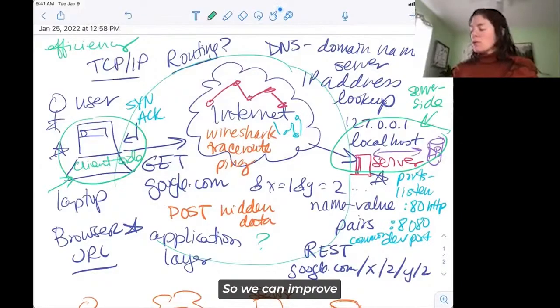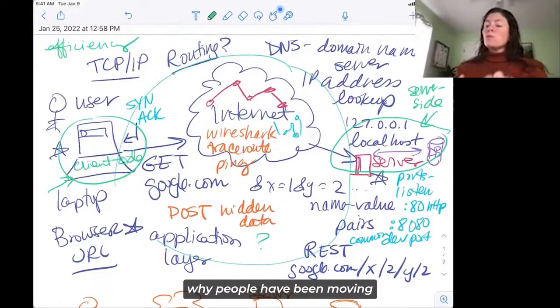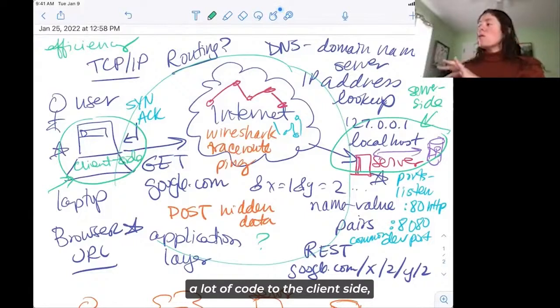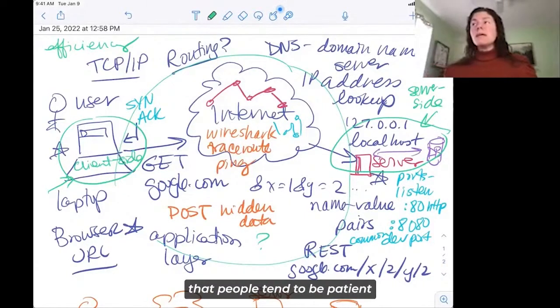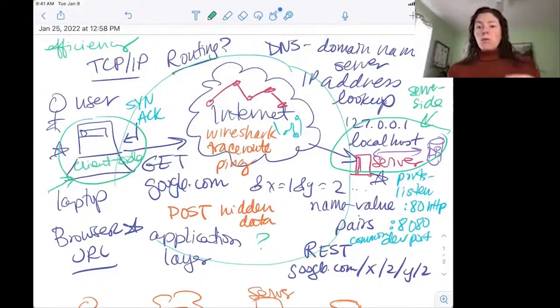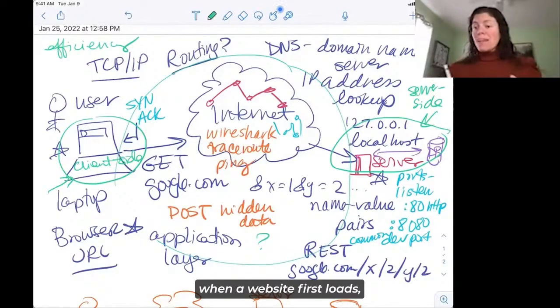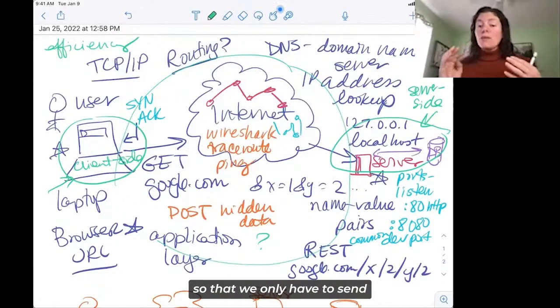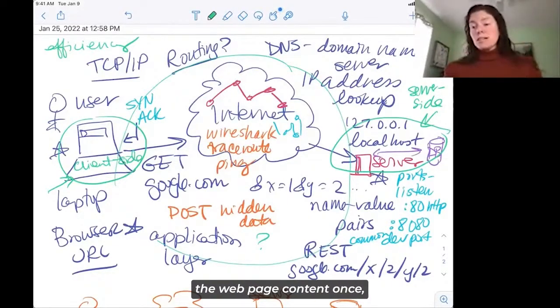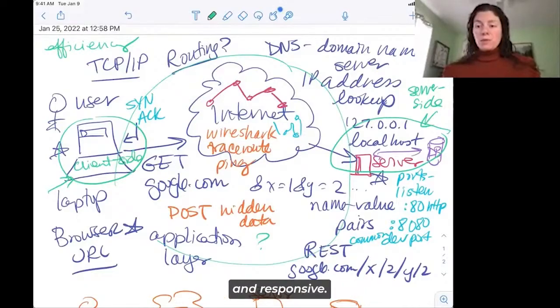So we can improve efficiency on the server side and the client side. And this is why people have been moving a lot of code to the client side, because they found that people tend to be patient when a website first loads, and then they want it responsive. So we have to put that logic in the client side so that we only have to send the web page content once, and then it's super fast and responsive. So that's why client side code is front end.